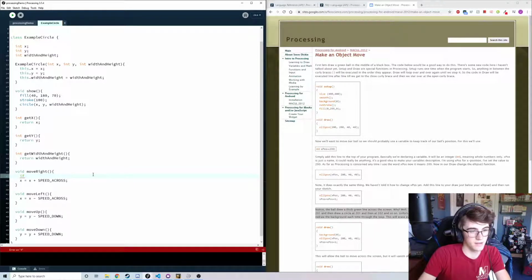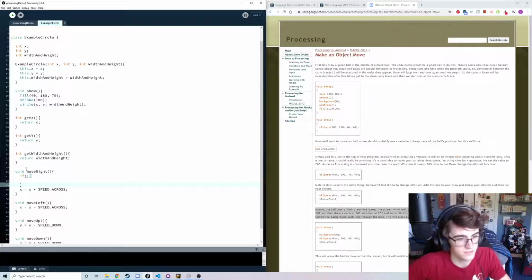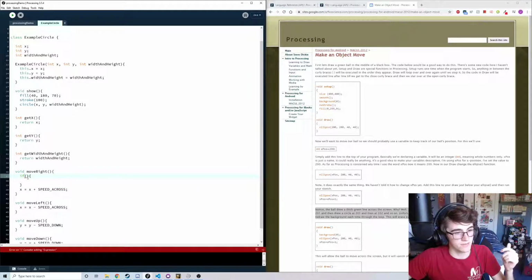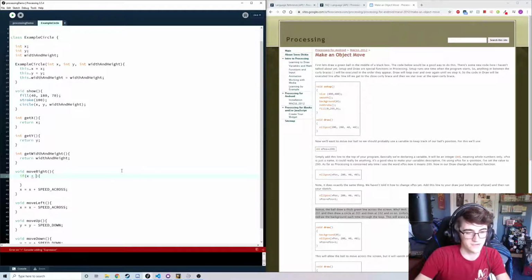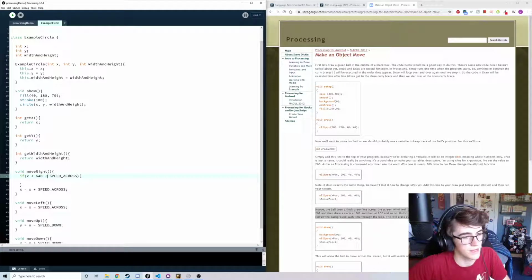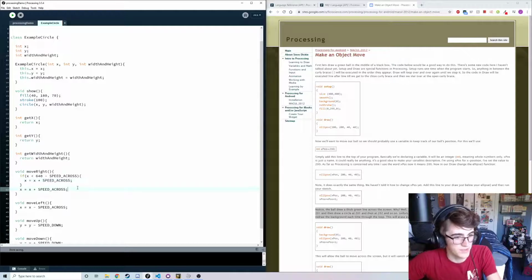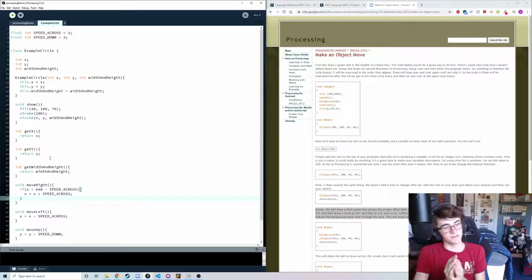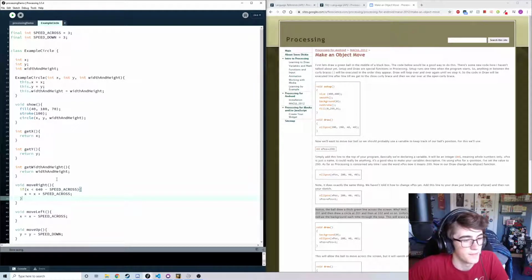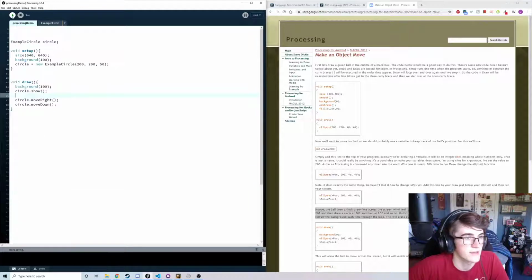So we can call if move right. We want to see if the circle can move right. So basically, if x is less than the size of our screen, which is 640, plus speed across, and that would be minus. So you'd want to subtract speed across, because you have to include how much it's going to move, because if you don't, then it might move just slightly into it. And then, let's just try that.